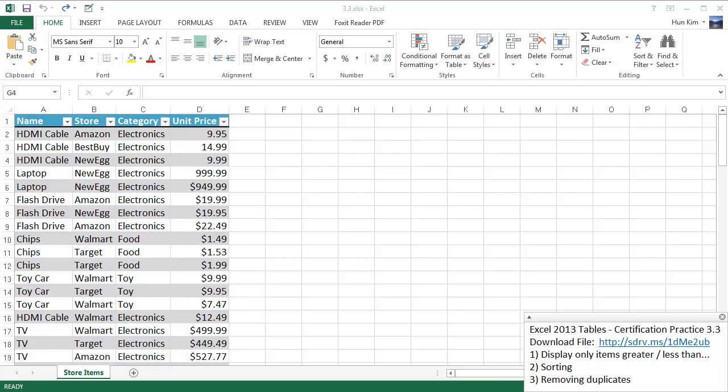Let's practice some more Excel 2013 tables. You can download this file from sdrv.ms/1DMEUB.